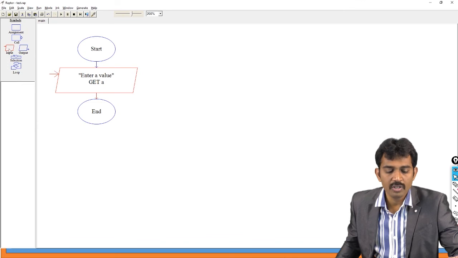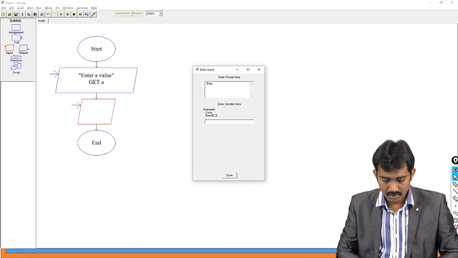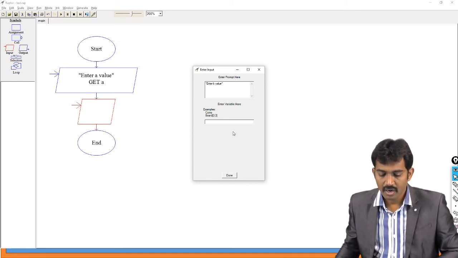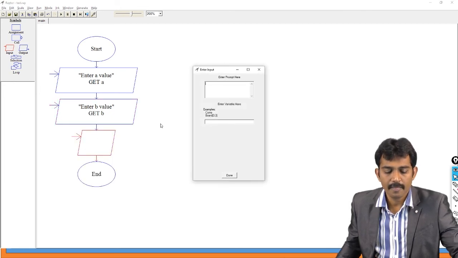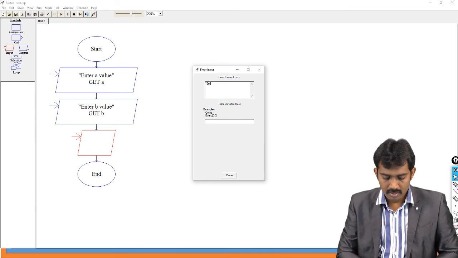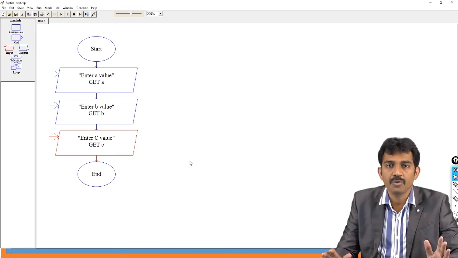We require one more variable because it is addition of 3 numbers. And here also enter B value, and B here. And you can take one more input. Enter C value. You can write C here, a small c. Now we have three variables, three data items.